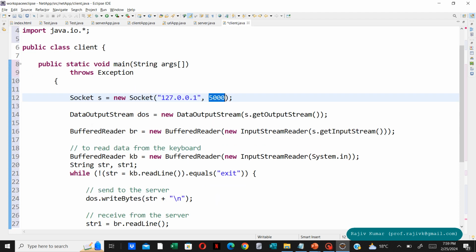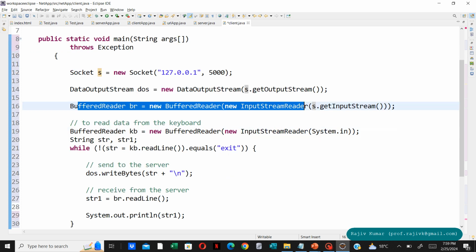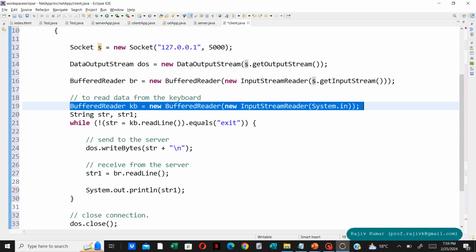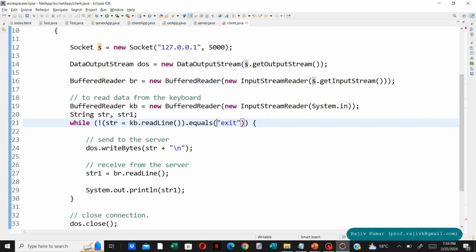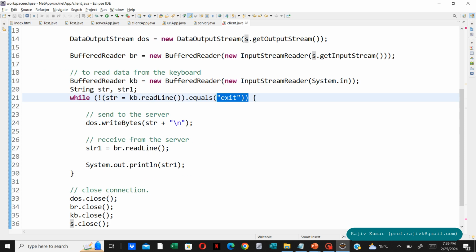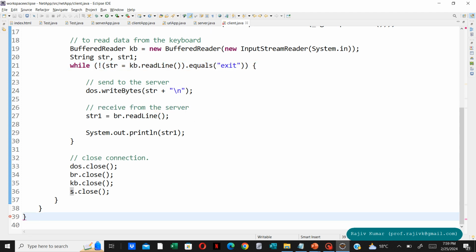Okay. Now we are going to create the output stream, which is for the socket to get the output stream, and a buffered reader to get the input stream. Similarly for the keyboard, because the client will also type in the message and send it to the server. So how to stop this communication? If there comes an exit, exit is a string that is given, then we will close the communication. Unless it is there, what we will do is just print, send to the server, receive from the server, and accordingly we'll close all the things.